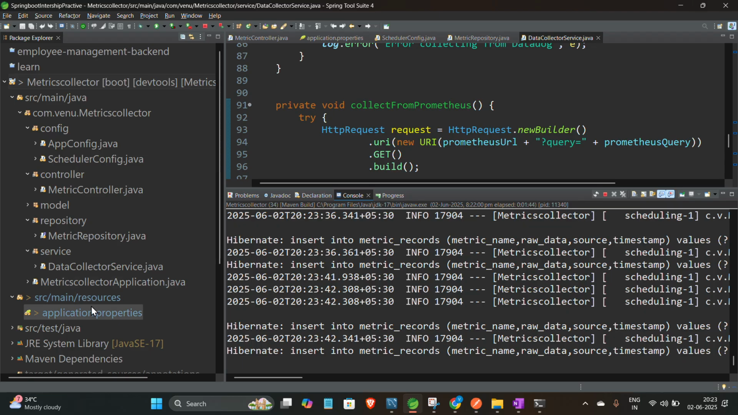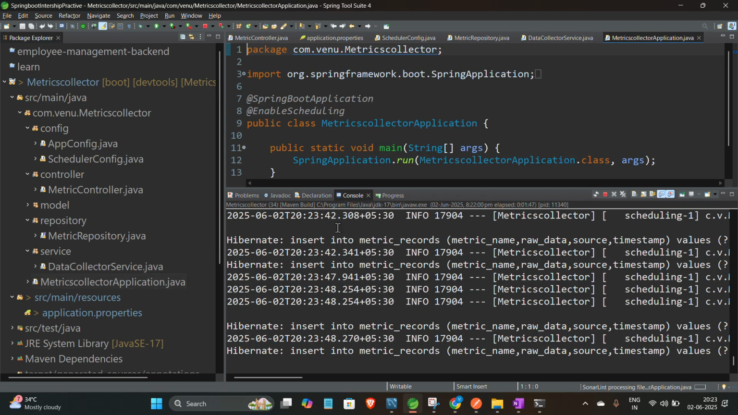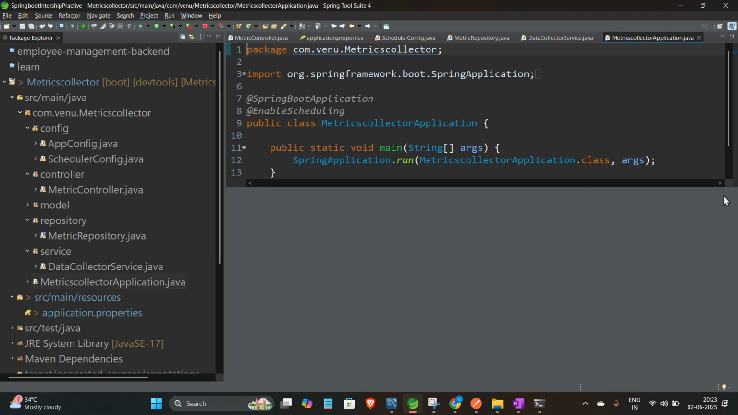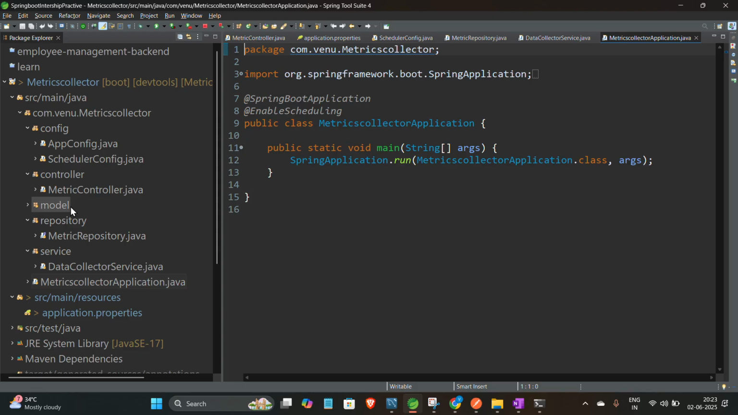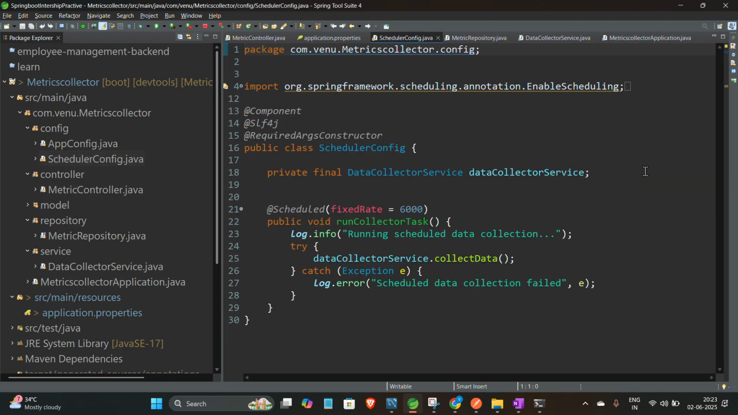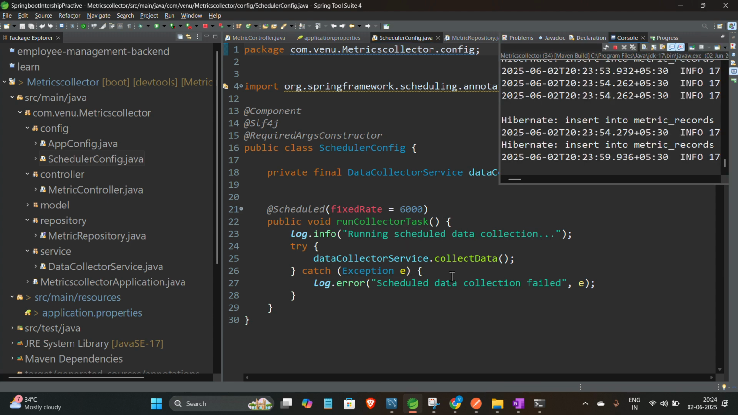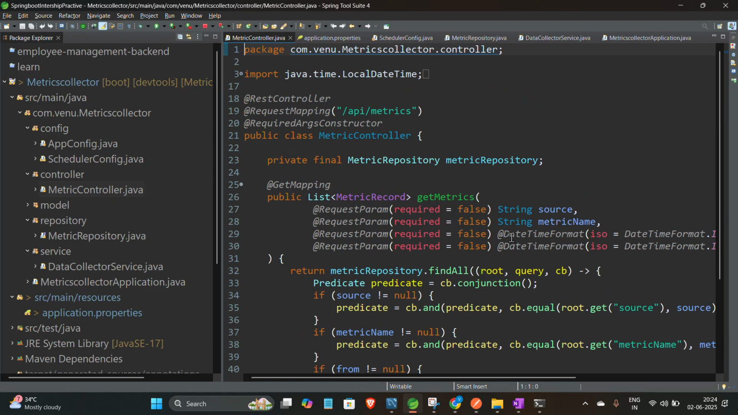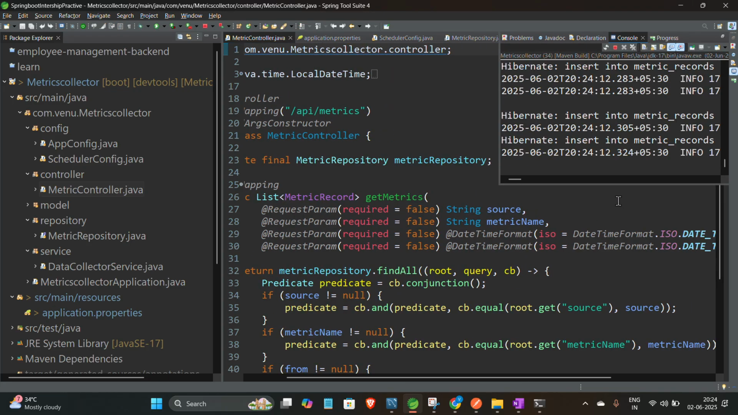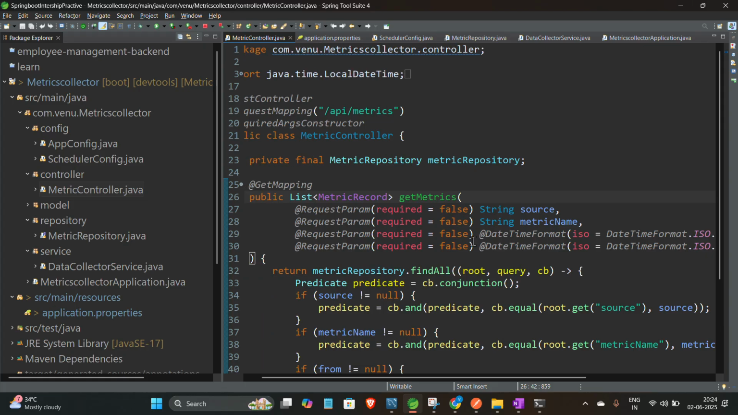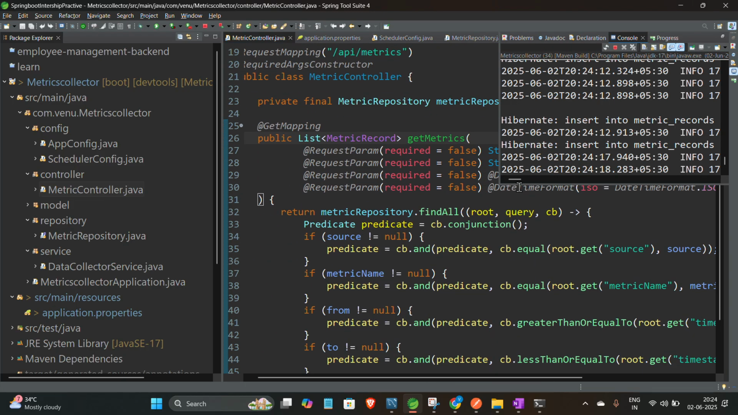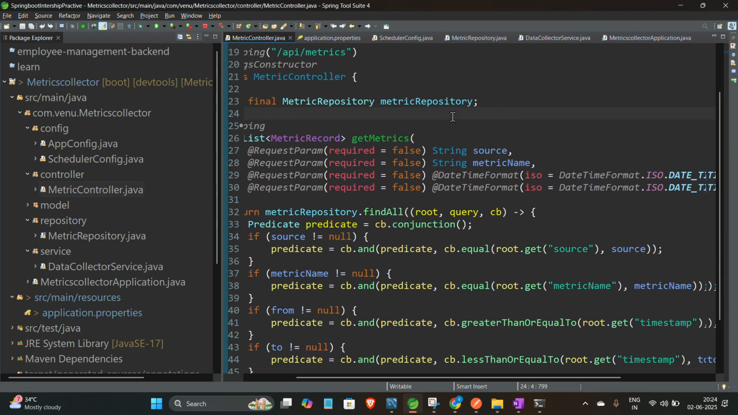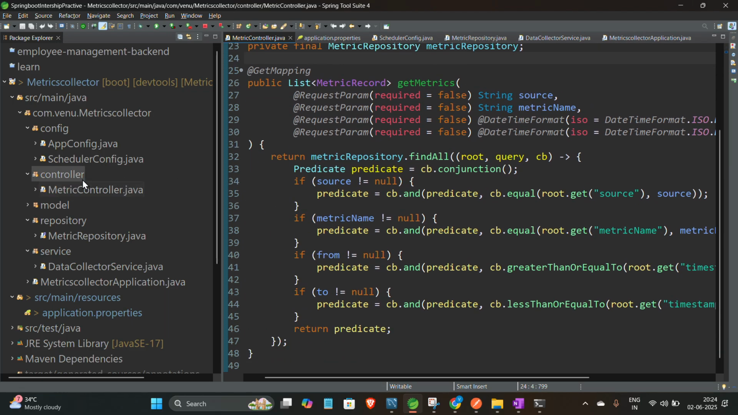For that I configured it in the scheduled configuration. Under the schedule configuration, I fixed it at 6000 milliseconds for running scheduled data collection. Mainly under the controller, I take some of the parameters from the request. It may be false also. We can take some of the time data in some scenarios. We will discuss it later.